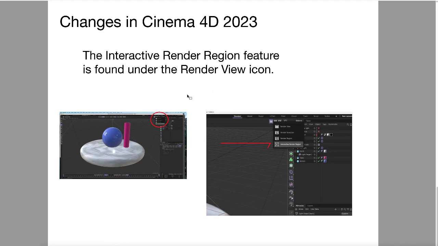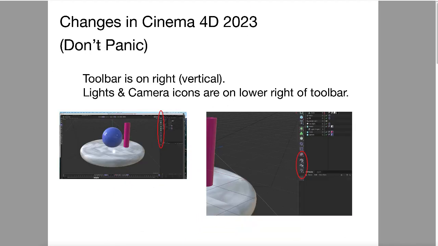So, again, don't panic. Everything is pretty much the same. They just moved some stuff around.